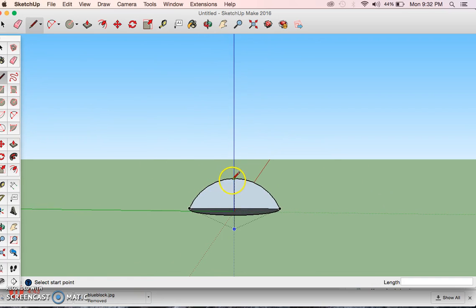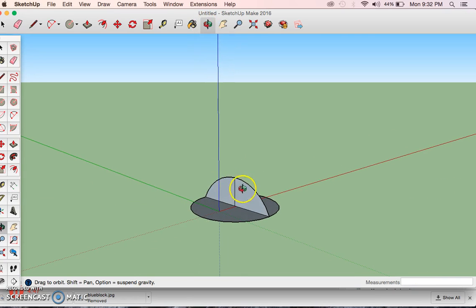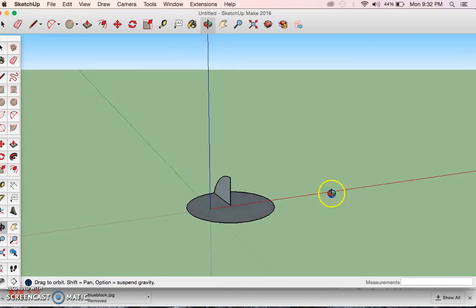Click on the pencil and roughly dead center like that. So now you have those lines. You do the eraser tool and you click on that one, click there, so you have something that looks like a sundial.